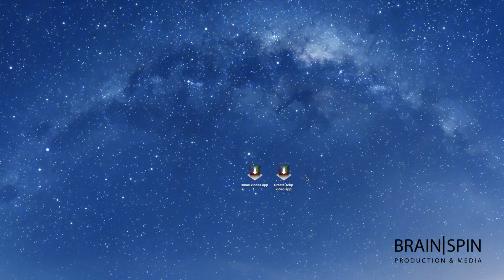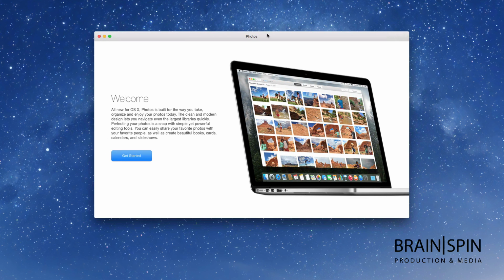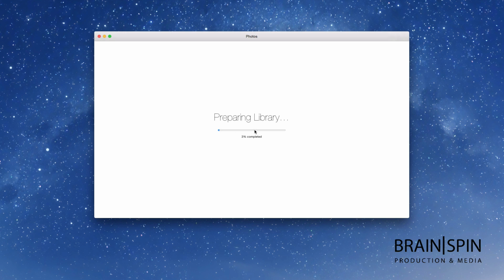I'm a professional photographer for Brainspin Production and Media, and today I'm going to give you a first look at the new Photos app. Let's jump right to it. So this is the new Photos app. You just click on the Get Started button here and it'll prepare the library.